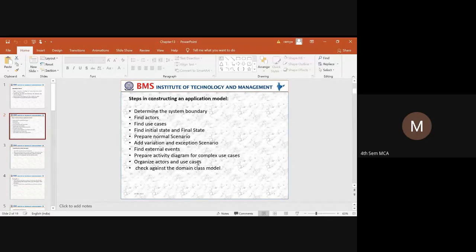Okay, then what is the next step? The next step is we need to find the initial state and a final state. That is one of the things. That is, what is the initial process? From the initial process, what are the different states that the object is going to take, and how it reaches a final state, that has to be taken care of.